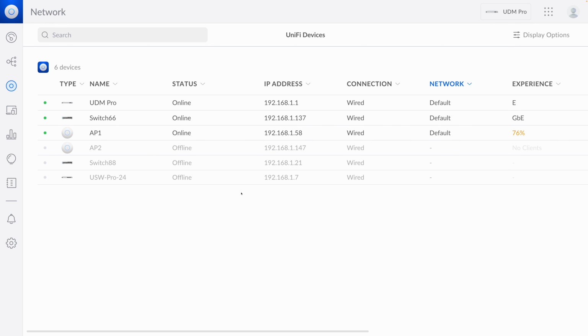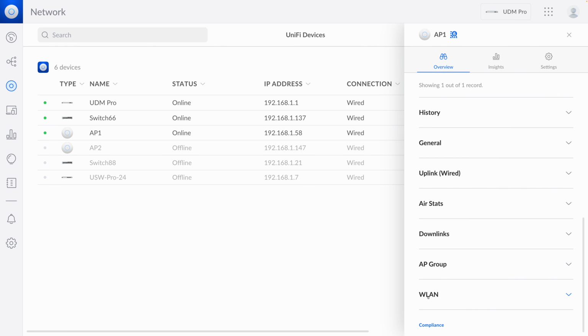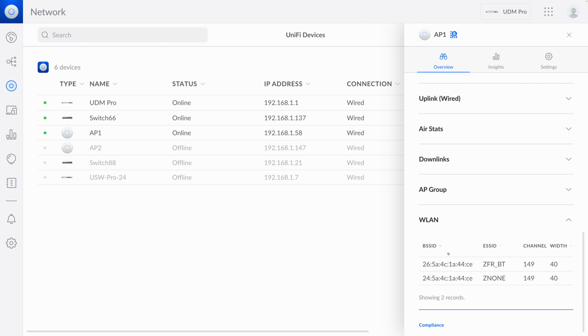This is the Unified Network Controller. Let me click the access point and scroll down under the WLAN section. You see all the SSIDs I defined. The second one, Z-none, is the one we are trying to use to capture the packets. From here, I get the BSSID, channel, and the width. I use this information in the Linux command tool.